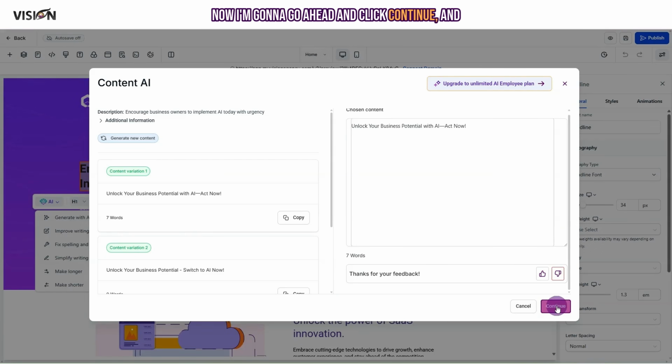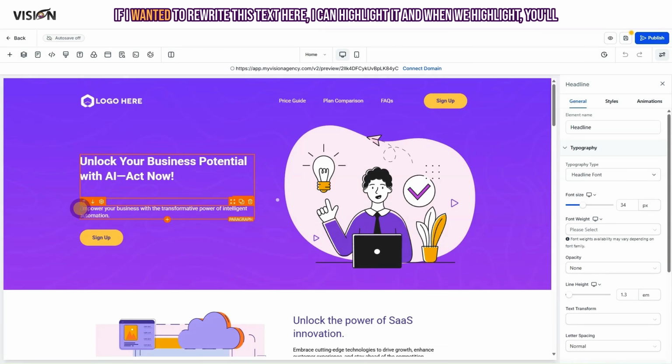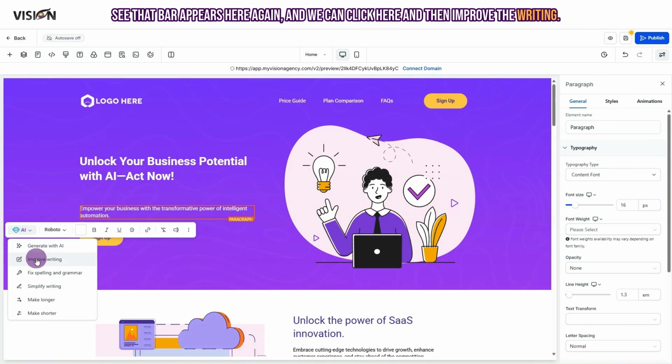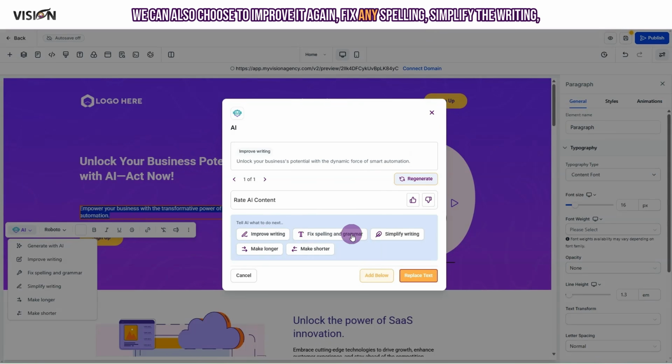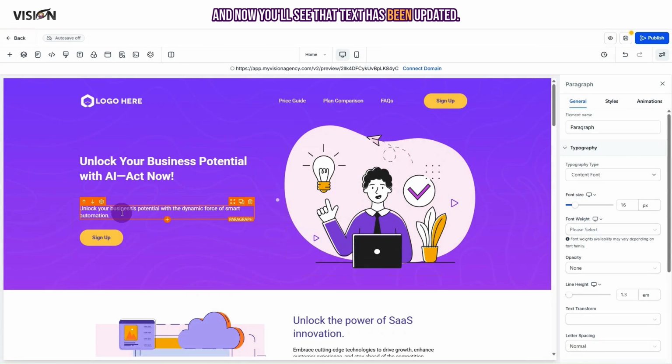I'm going to go ahead and click continue, and you'll see now our new headline has been added. If I wanted to rewrite this text here, I can highlight it. And when we highlight, you'll see that bar appears here again, and we can click here and then improve the writing. So now it says unlock your business's potential with dynamic force of smart automation. We can regenerate that. We can give it a thumbs up or a thumbs down. We could also choose to improve it again, fix any spelling, simplify the writing, make it longer or shorter, or we could just click here to replace the text. And now you'll see that text has been updated.